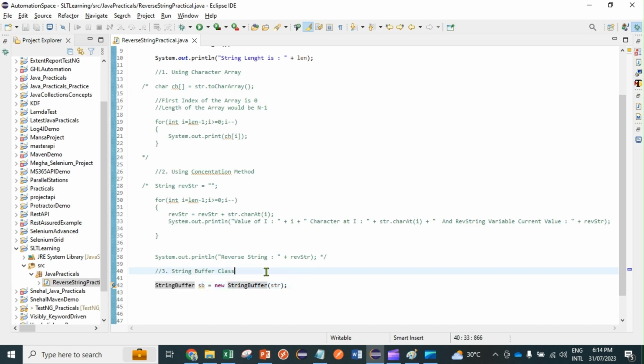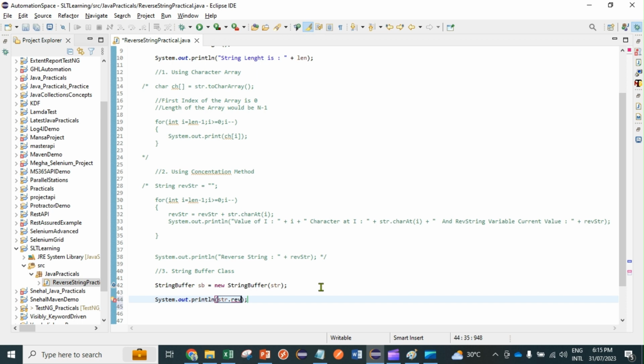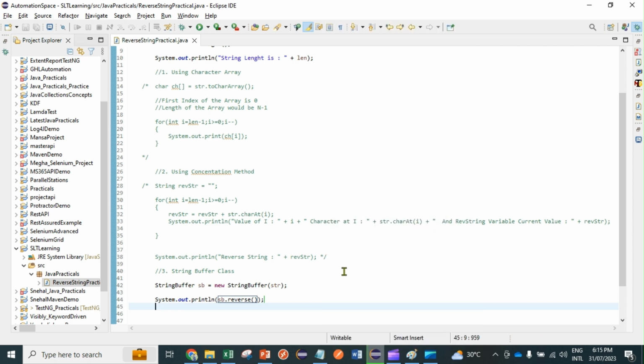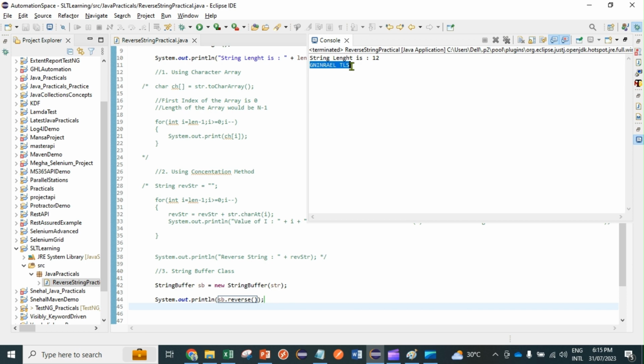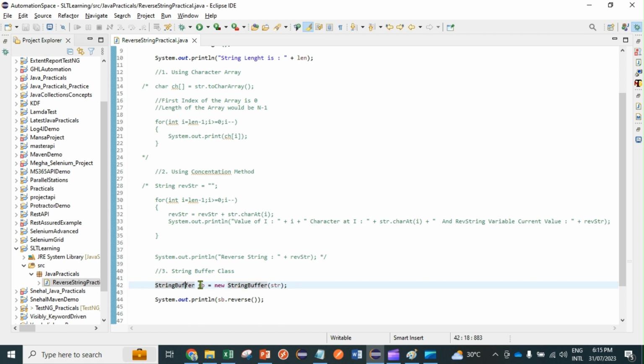Perfect. Now let's go to StringBuffer, and over here to print the reverse, we have a simple way. I'm just going to directly print this one. It just says str dot reverse. Sorry, not str, it says sb dot reverse. You see, whatever string we store in the StringBuffer, it is going to reverse it. If I run it, it will directly reverse my string. So this is StringBuffer, this is the one object that we have created, and we have stored the string in it, and I'm going to use sb dot reverse.